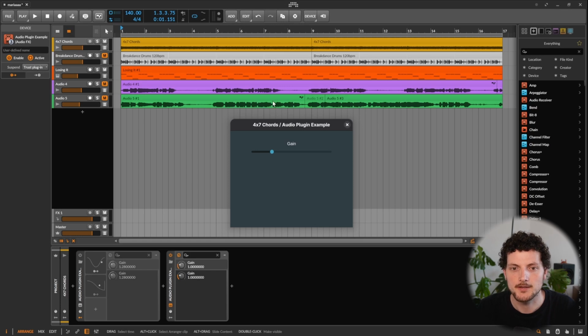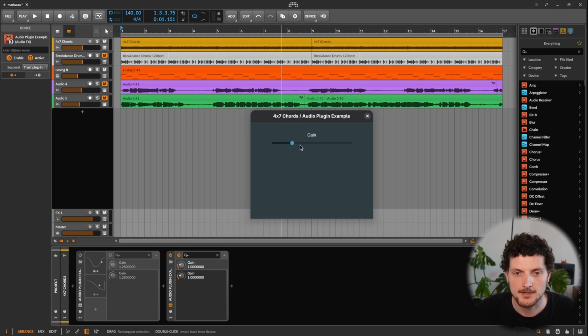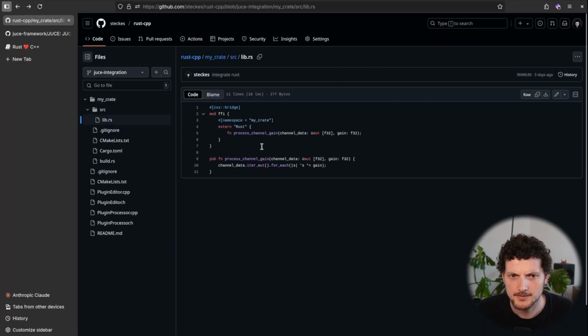So you don't have to care about a lot and you can write way safer DSP code in the end. Yeah, here I just have a very basic gain plugin. Let's just listen to it. Yeah, the gain works perfectly fine. And let's have a look which code we actually call. This is this Rust code.